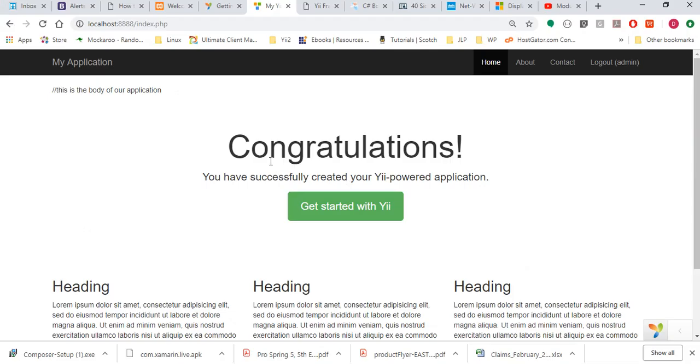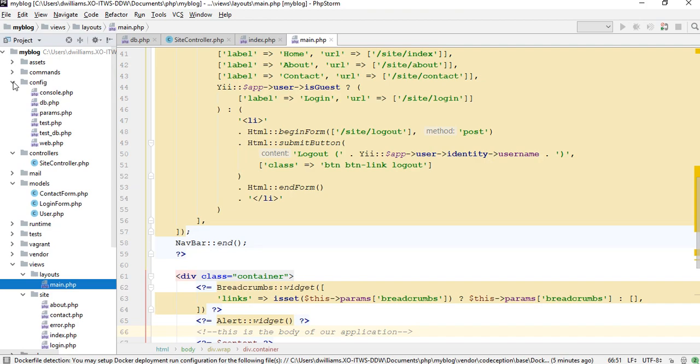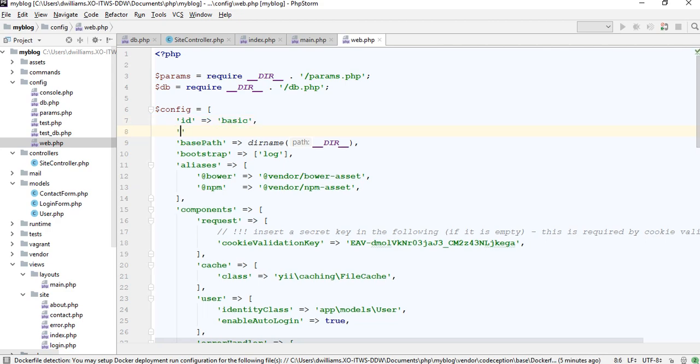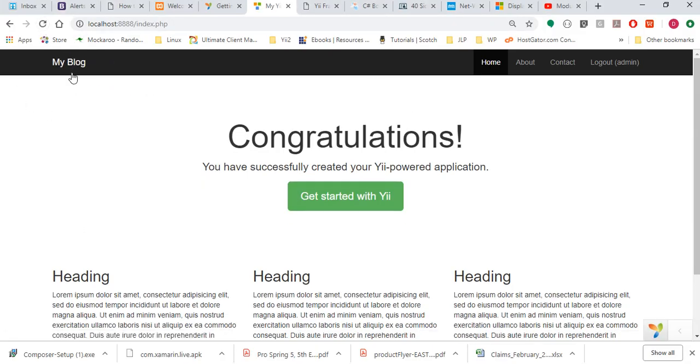Okay, so in order to change the title up here, you have to add an argument to the config file of the application. Where you can find that is in the config folder, in web.php. Here you have the ID of the application, so the application is the basic app. Even though we changed the name to My Blog, here we can add a name argument, and we can simply specify the name. Let's change it to My Blog. You want to add a comma after that, save it, come back and refresh, and you can see that the name has changed to My Blog and that comment has disappeared.